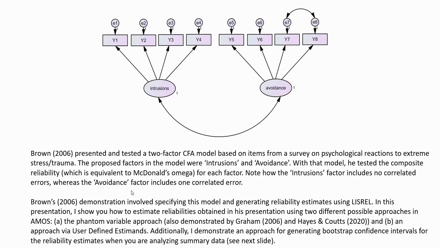So let's go ahead and get started by considering the model that we are testing. So this model is based off of a presentation by Brown from 2006, and essentially what he was doing was testing a two-factor model with items from a measure of psychological reactions to stress or trauma. And so the proposed factors were intrusions and avoidance.